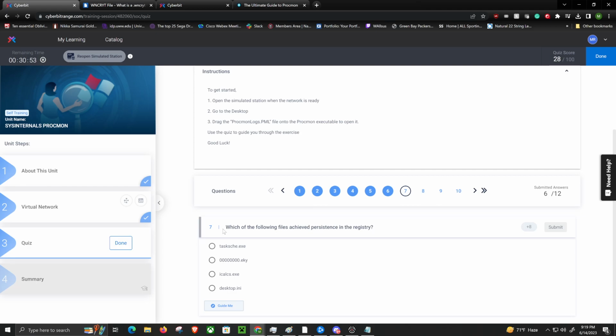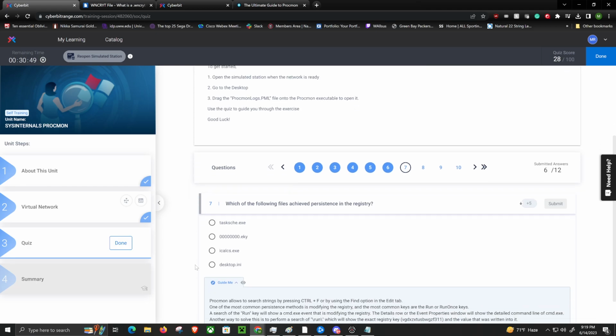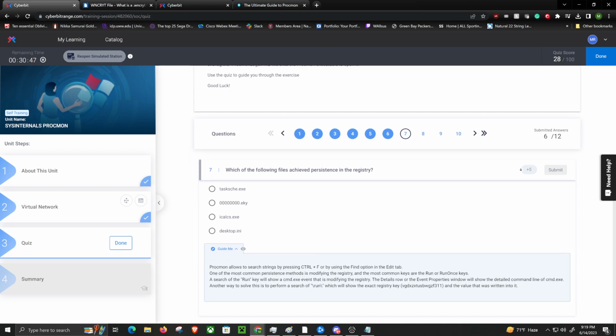Which of the following files achieved persistence in the registry? So if we click on Guide Me, it'll tell us exactly what we want to do. We can look at the file function. We can do the Find function in the Edit tab. We can go to Event Properties window and detailed command line of cmd.exe. We can also do a search of the Run command as well, and it'll show us the exact registry key and the value that is written to it. So we will do that.